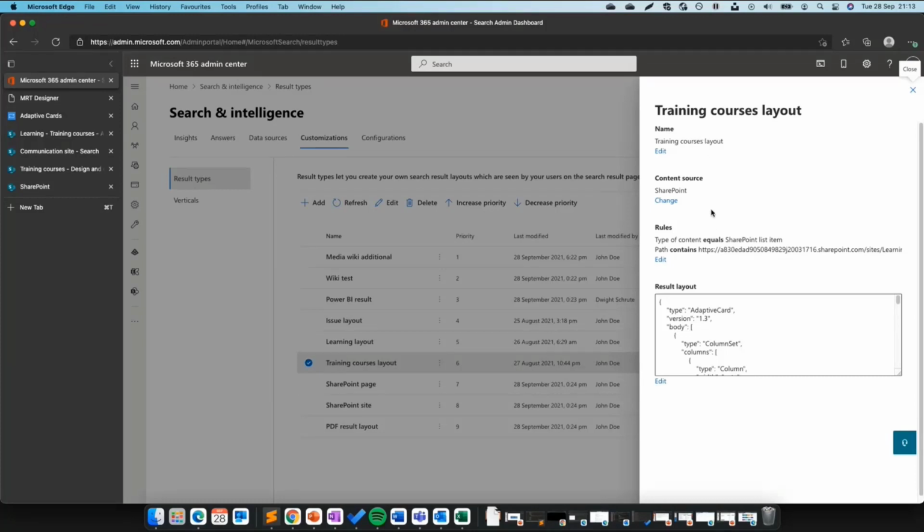One is, what is the type of content for which I want to change the search result? And that essentially is selected or provided using these two aspects. One is the content source. In this case, the content source could either be SharePoint or a connector, a graph connector. Because here we are designing for a SharePoint list item, the content source is SharePoint.